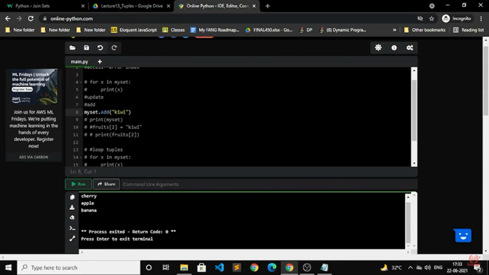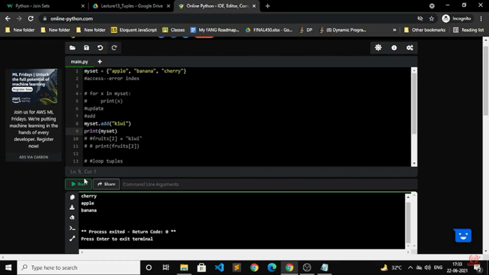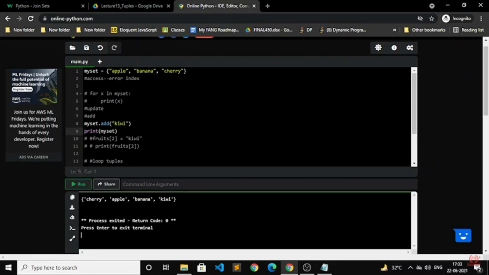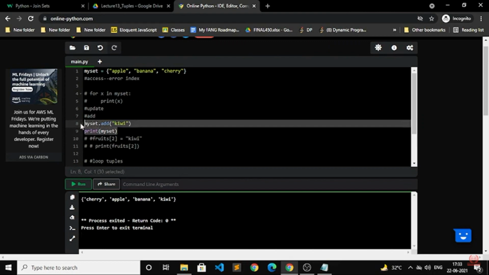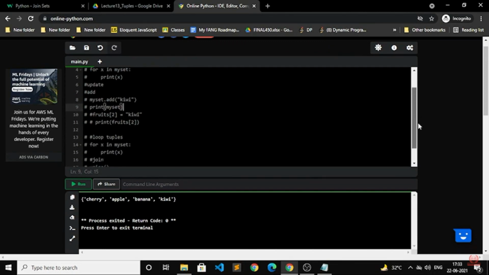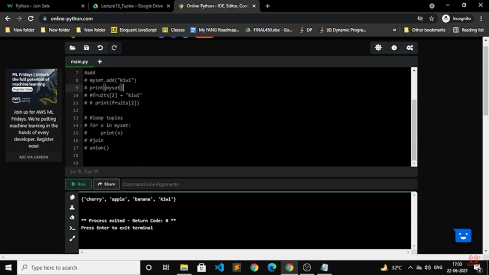So let me start with adding kiwi. How can we add that? We have to write my set dot add kiwi, print my set. Let me see if this program will work or not. Now on screen you can see that I have already updated my set, and kiwi is included over there. So that's how you can add things if you want to. Okay, I will start the next thing.